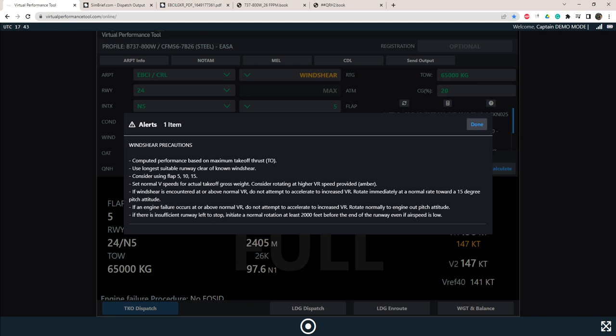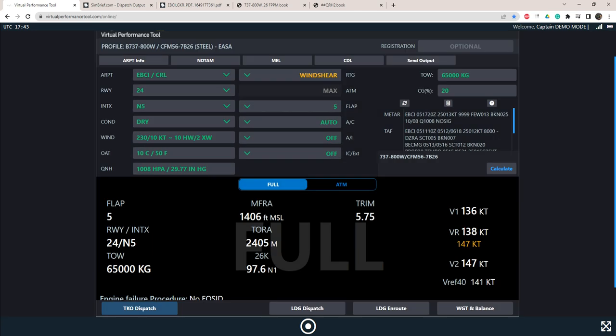So you can rotate at a higher VR if required, and so on and so on. I mean, you can just read that out. This is really advisory information in case of encountering a wind shear condition and how to calculate the best performance for that. And this is where the delayed VR is, like in the real one. It's amber, so you're still going to use the first one, but if required, you can delay the VR up to 147 knots here.